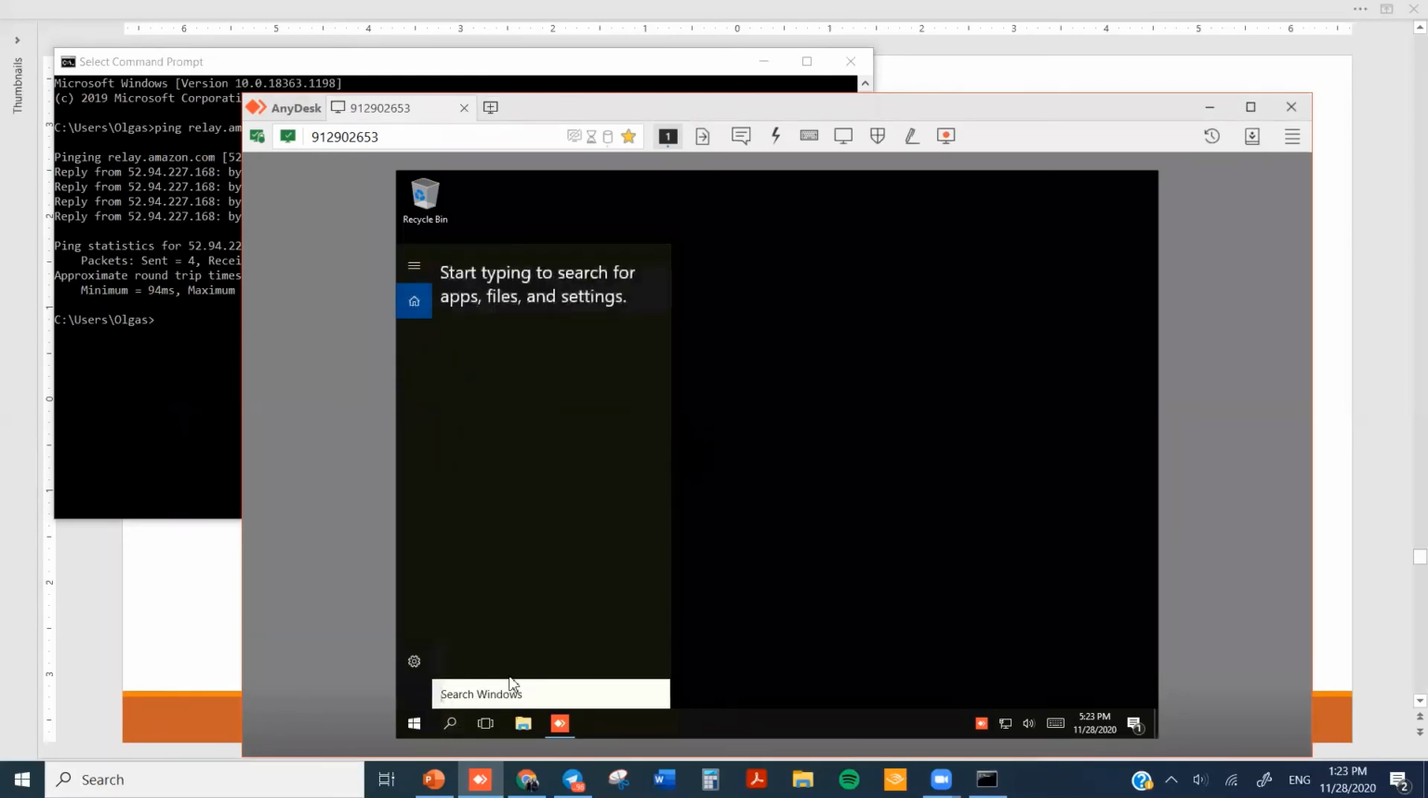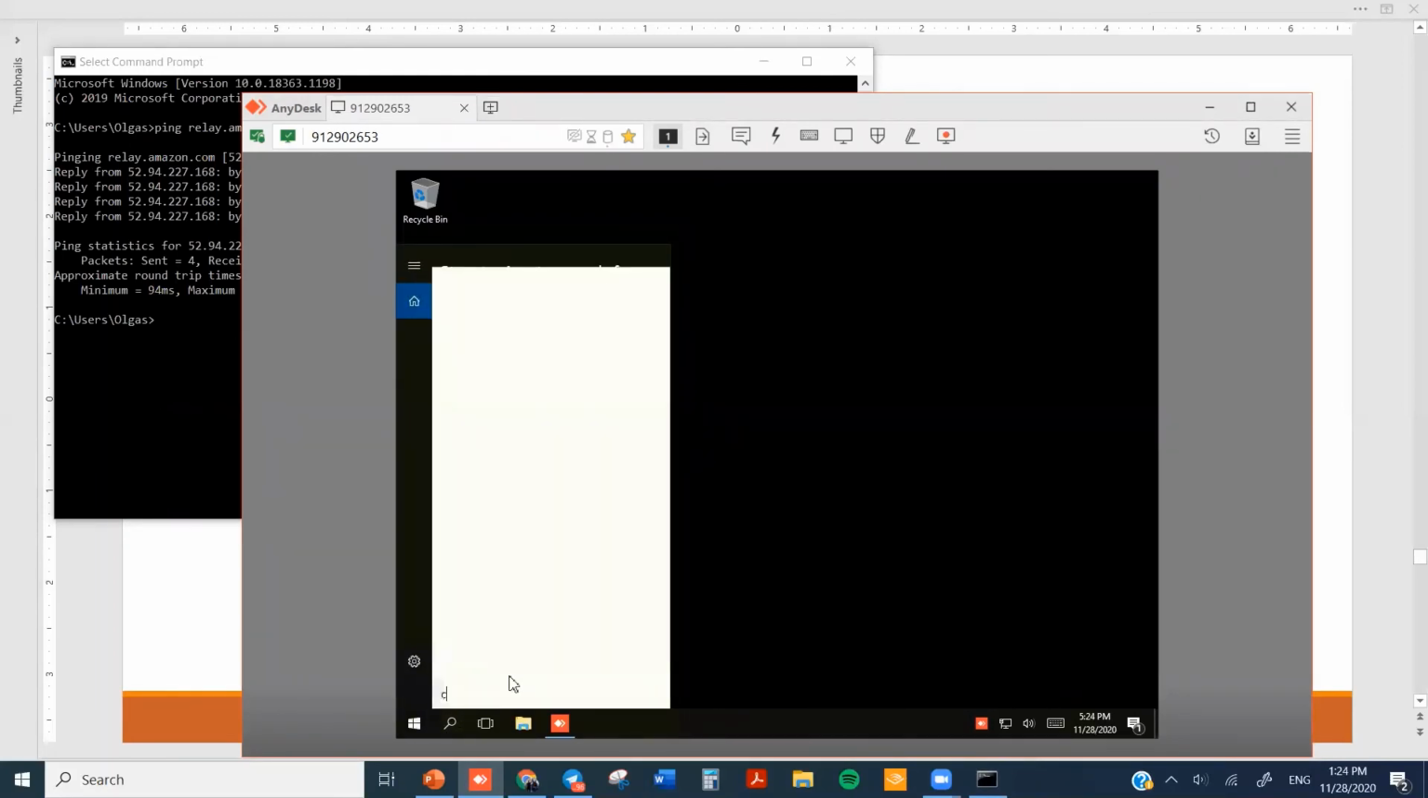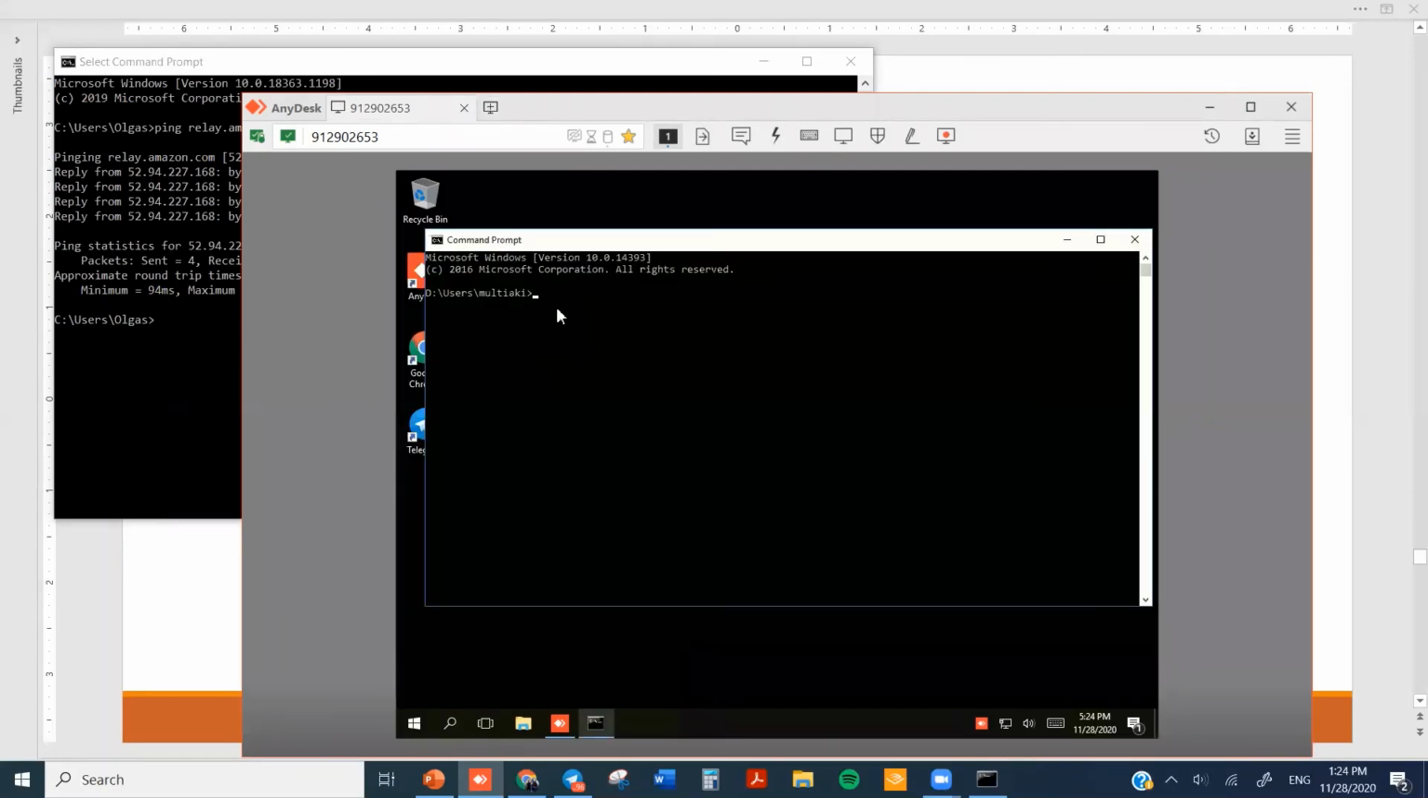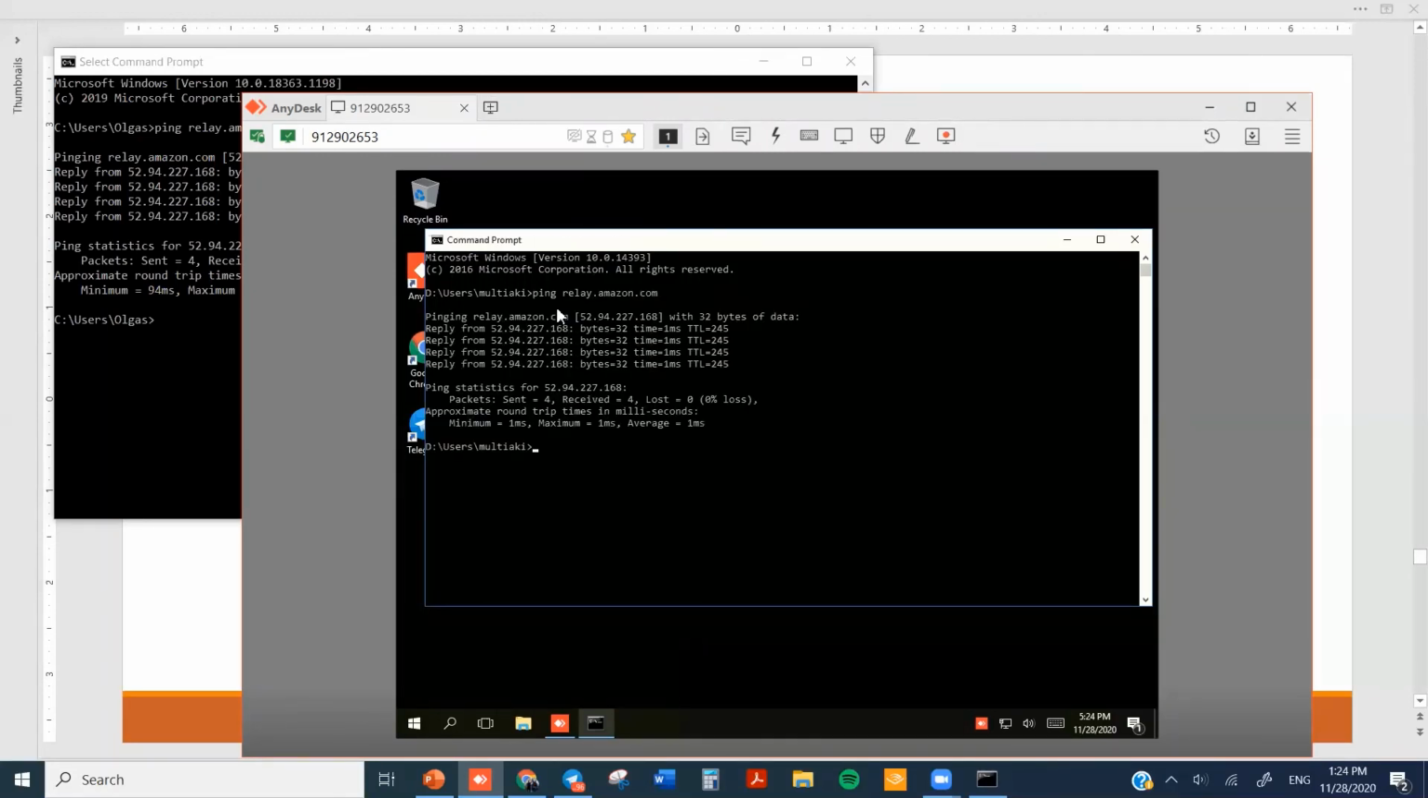And as you see, it's just like another computer. All I'm going to do is come here and do the same thing. I'm going to type in CMD, go to the command prompt here, and type in the same ping space relay.amazon.com, and I'm going to hit enter. And as you see, the time here, my latency on average, is 1 millisecond.